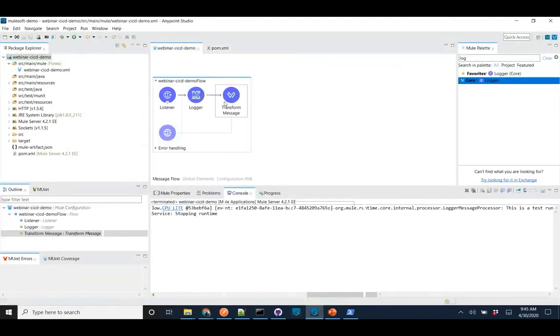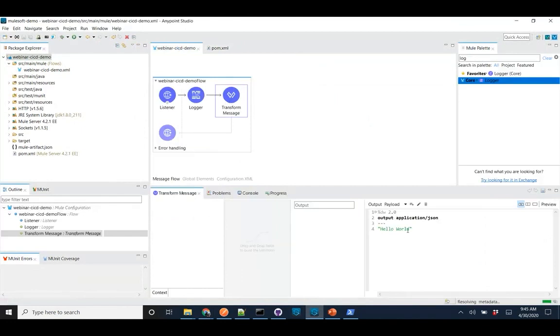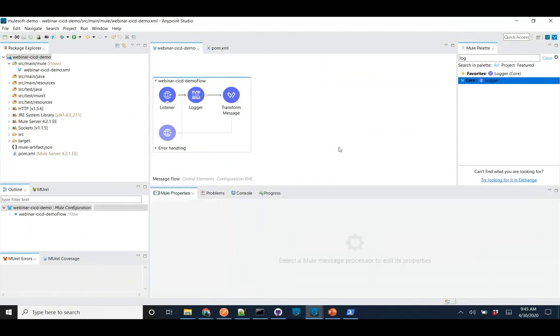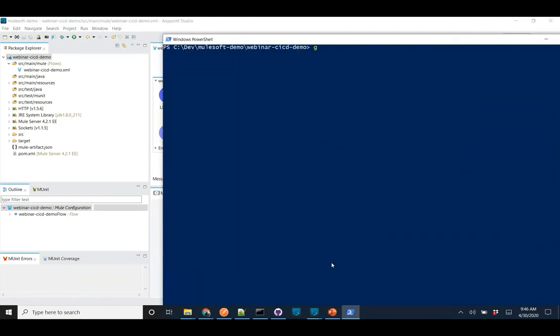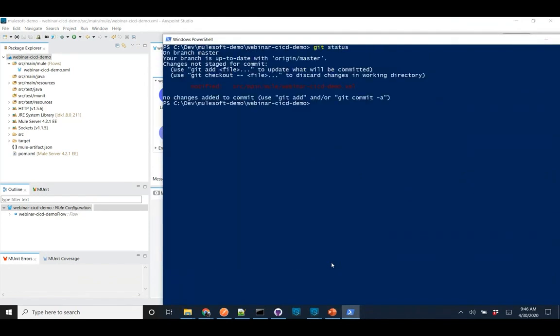In the hello world, I'll add another string. This is a test, some random string. So yeah, I updated it. I added a string into the response payload. And now if I do a git status, I would see that this file has some changes. So I'll just commit the changes.